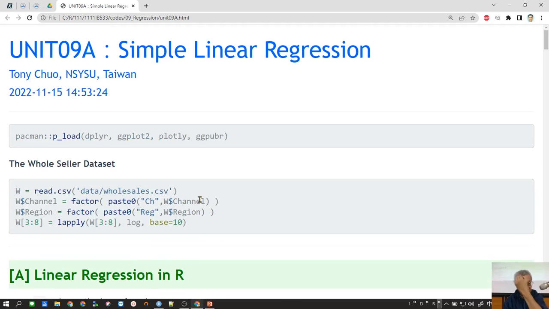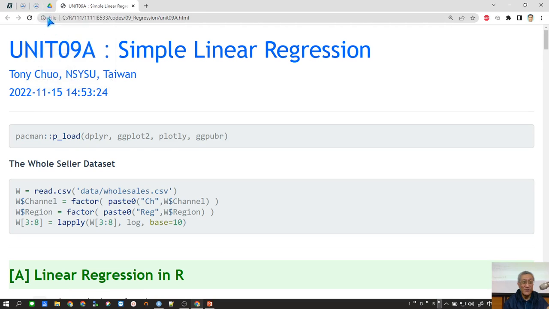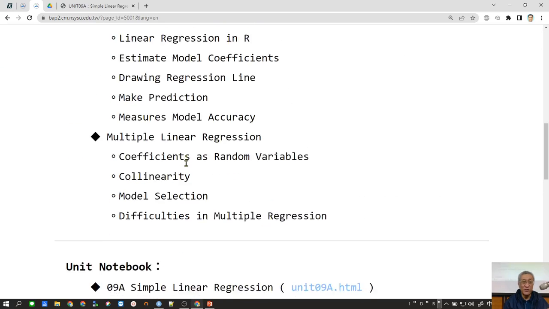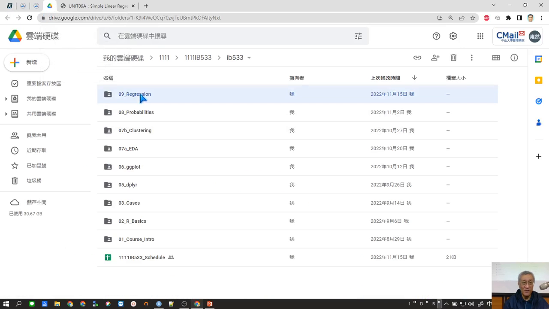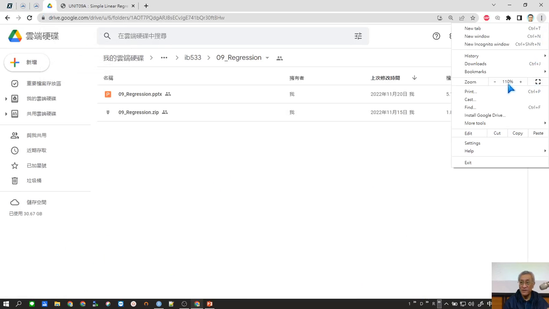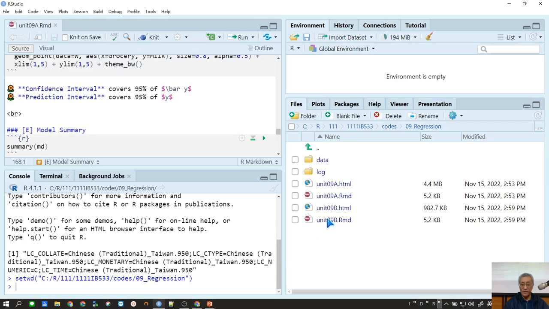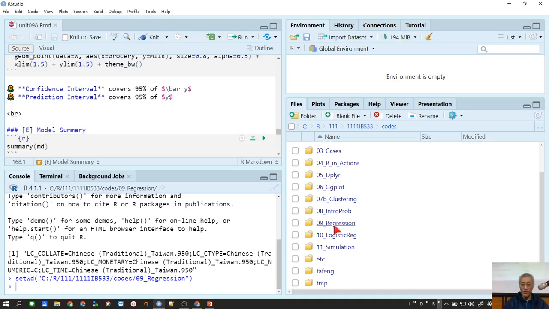Okay, so let's go to the data, and go into the R. Now this is Unit 9. So you go to the folder and you will see again they are a PowerPoint file and actually a zip file. So unzip the file, and you should have a folder called 09 regression.